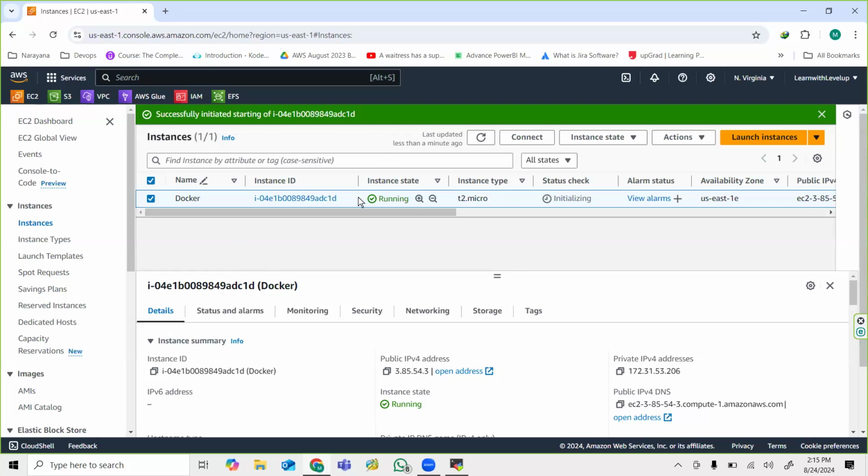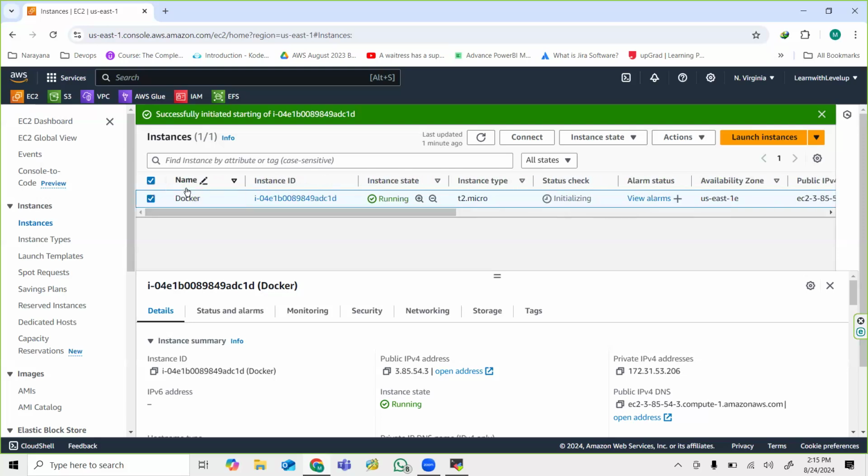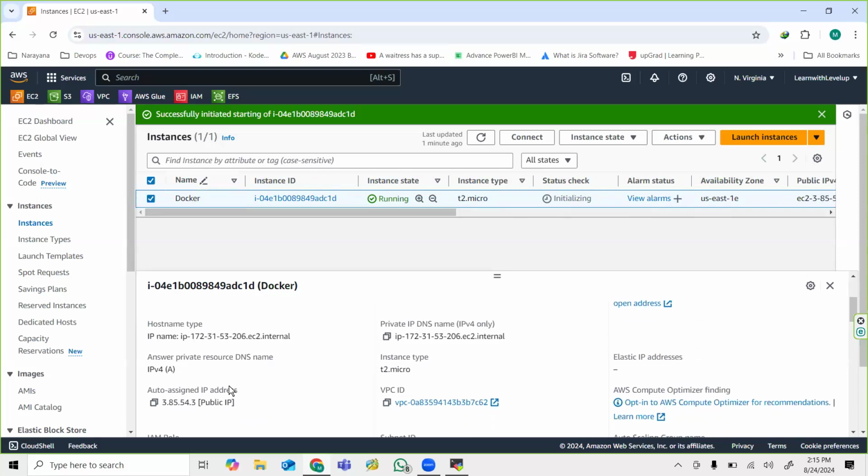In the present scenario, I have a server. The name of the server I have defined as Docker. This server has a public IP address. I have a key pair which is JNKVR. This is the key pair with which I can gain access into this server. And this server is basically an Ubuntu server.